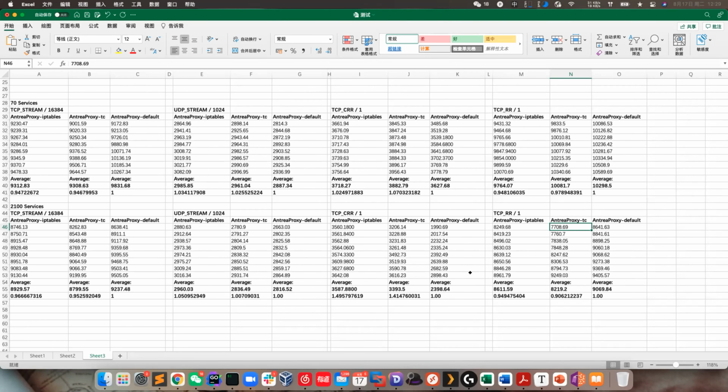As you can see, when there are more than 2,000 services, regardless of the redirection mechanism, we can still get much better metrics than kube-proxy for the TCP CRR metrics. So that's why we are considering switching back to an iptables-based redirection mechanism.